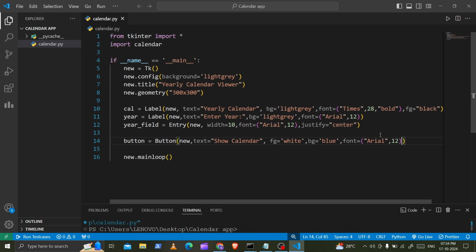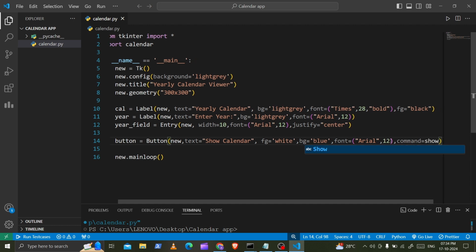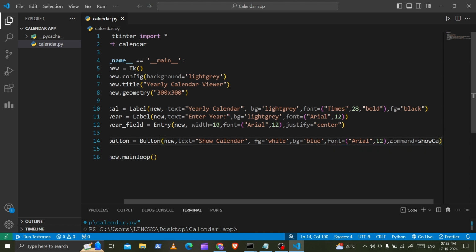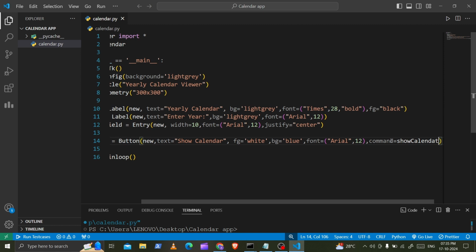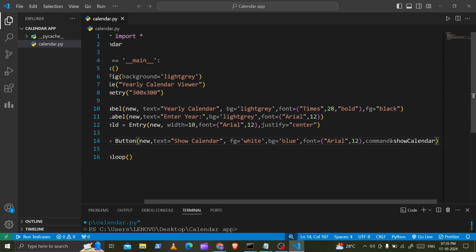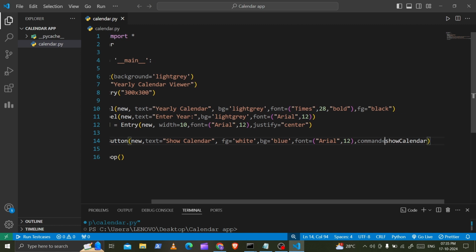Okay, and after that there is another thing which will be the command where we need to add the method which will execute after pressing that button. So we need to create that method. For now I'm writing just the name of that method, which will be show calendar. Okay, we will create this method show calendar.